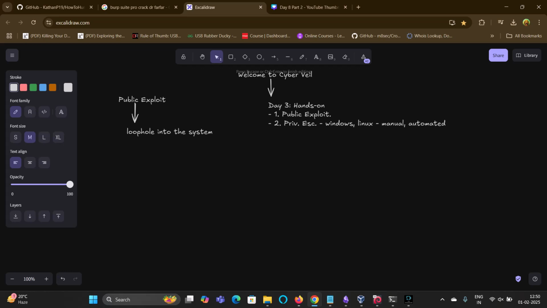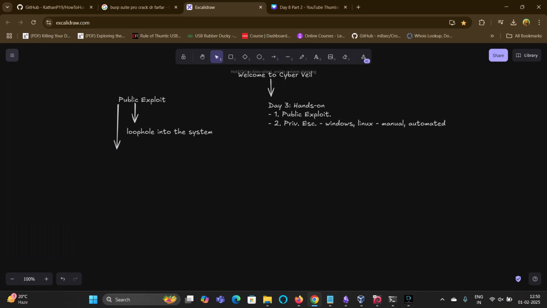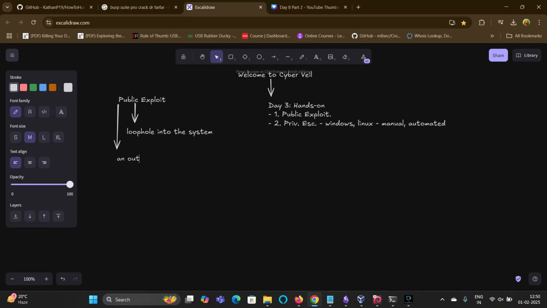Now moving on further, I'll be telling you how public exploits can help us and how we can do it. Public exploitation is basically about an outdated version of any kind of services, software, or system. Let's just take an example. There might be services you have heard about: Apache, Tomcat. You might have heard about all these versions of services that websites or web servers are using.